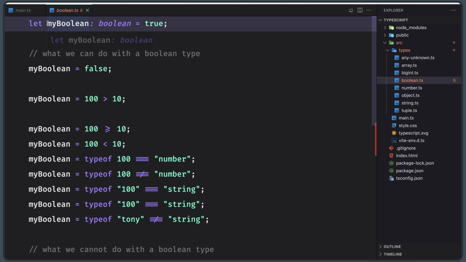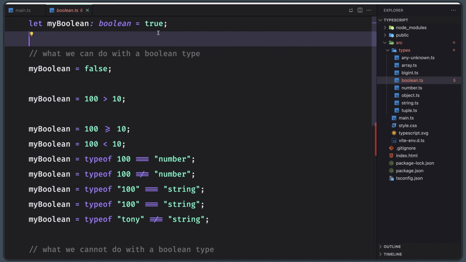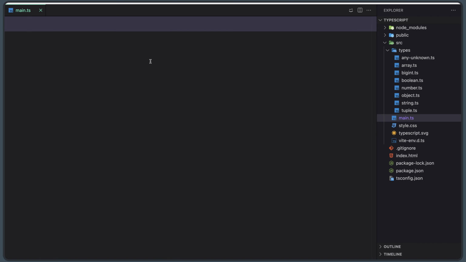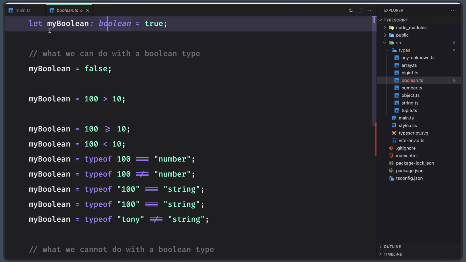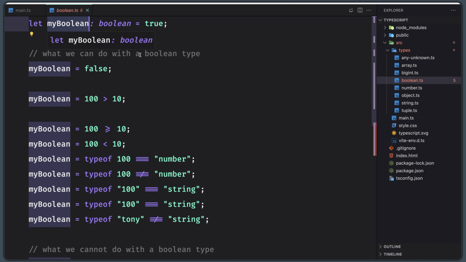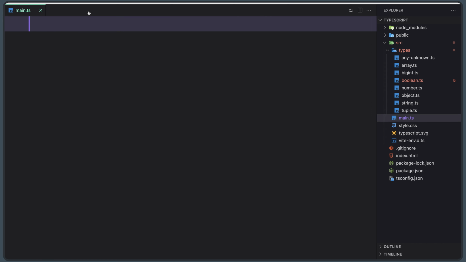Till now, we have defined a variable, let my boolean here, and then colon and define the type, and then we assign the value. But TypeScript allows types to be defined separately from the variables that use them. So we can define a type separately from the variables that use them. And aliases and interfaces allow types to be easily shared between variables or objects. Now, type aliases allow defining types with a custom name.